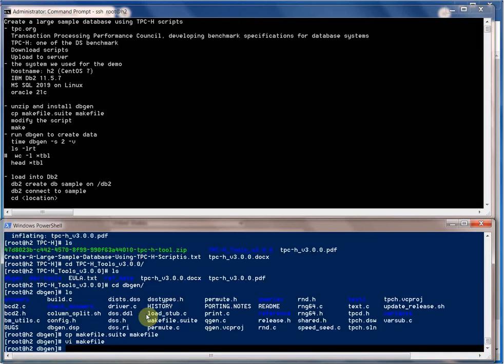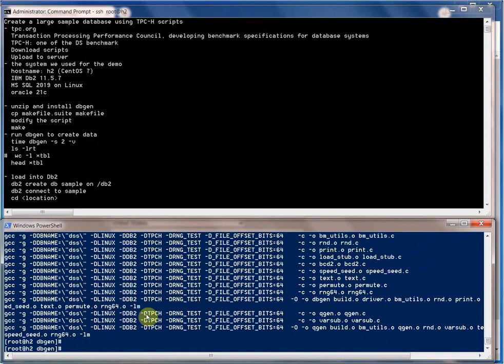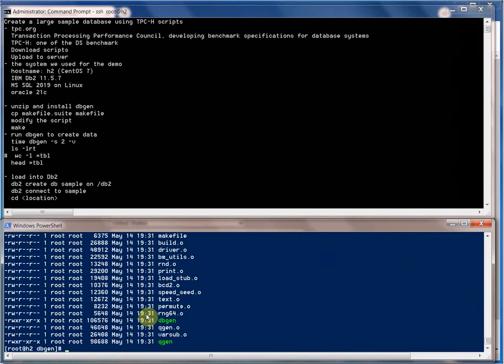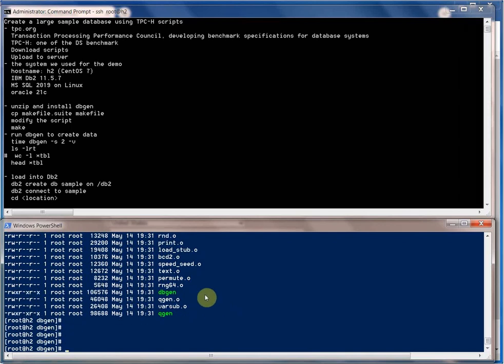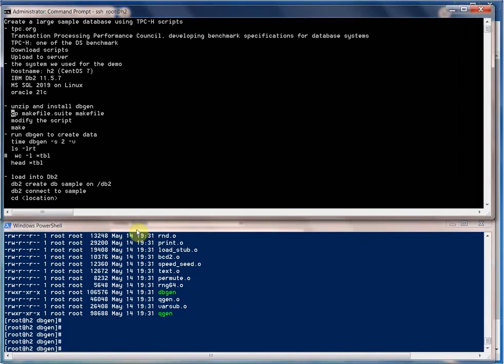So this is done. Now we're going to compile and create the executables, okay? We're going to type in make. Then it's going to generate executables for us to use. You see the timestamp? This one is an executable called dbgen, the database generator or data generator. We're going to use dbgen to generate a data set and load it into the database, or whatever database we choose. So we modified the script, typed in make, and we have the executables.